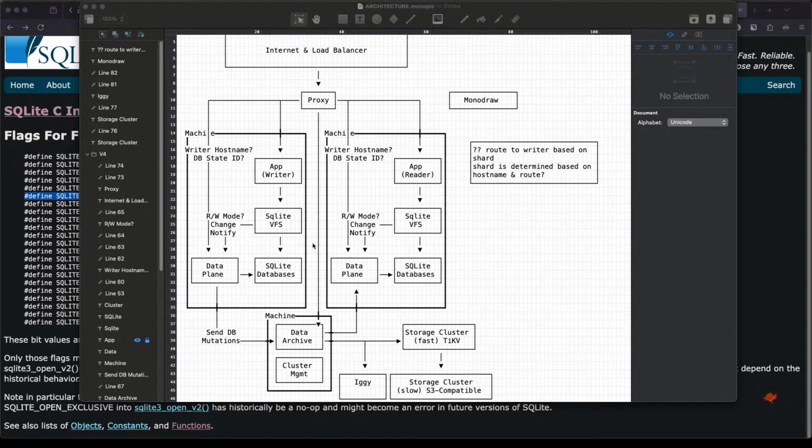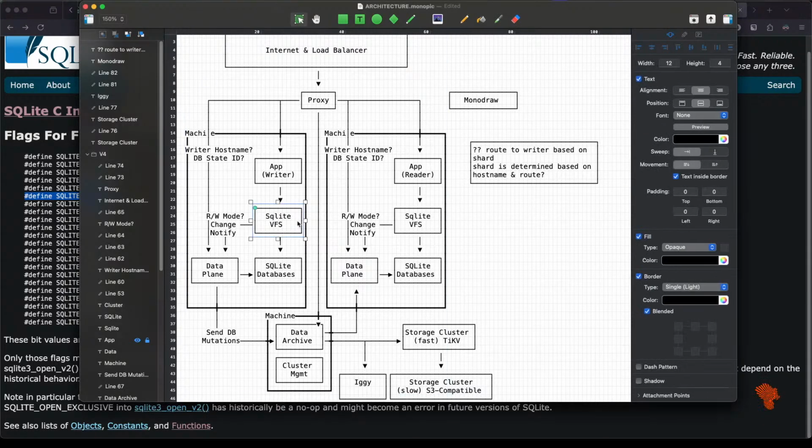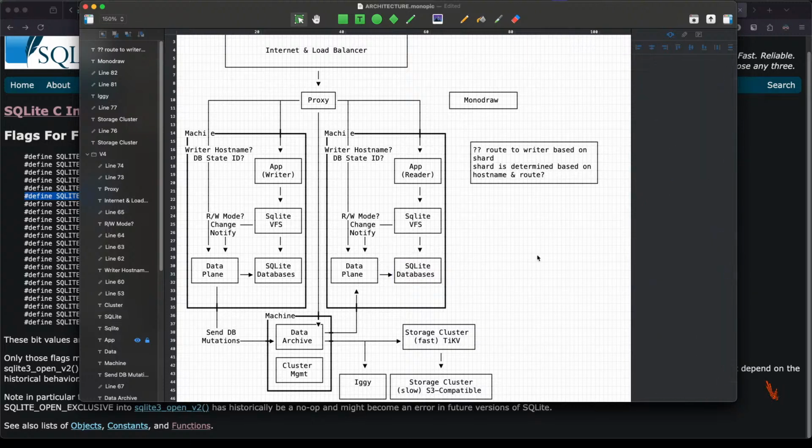All right. So at the moment, we're actually working on the VFS. The VFS intercepts mutations that are happening to a SQLite database so that the mutation can be shuffled off to the data plane, which ends up applying the mutations to other machines. A data center, I don't know. That's something that'll run on a data center.